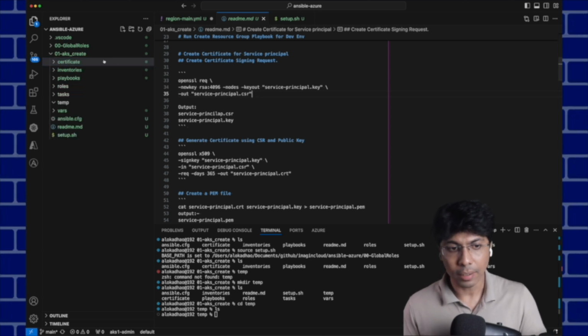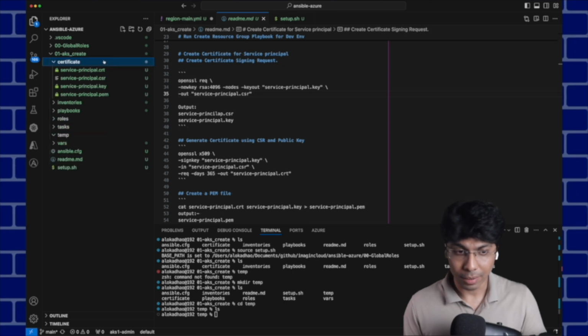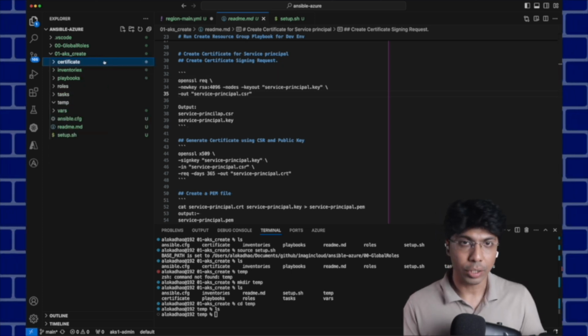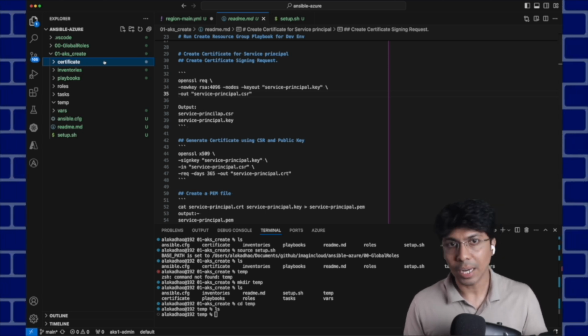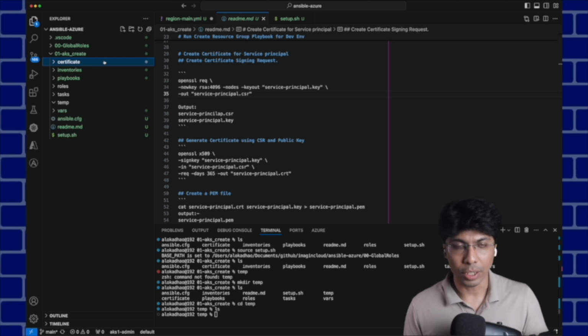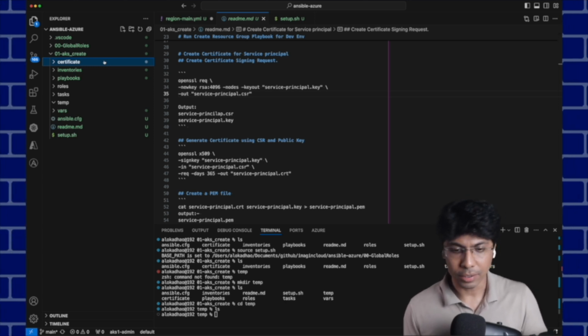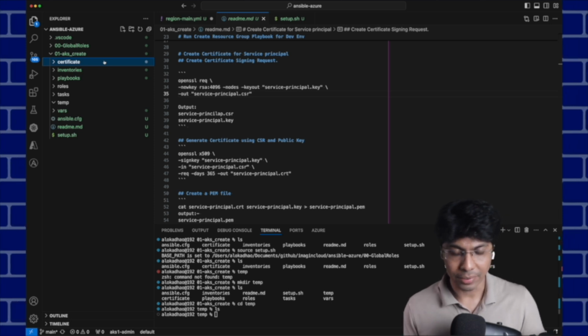And in real production, certificates will definitely not be in here. You need to pull them from a service like Azure Key Vault, or you need to keep these certificates in some kind of secret storage. Maybe if you are triggering it from Jenkins, you can keep it in the Jenkins storage or somewhere. Definitely not here. This is only for representation purposes.